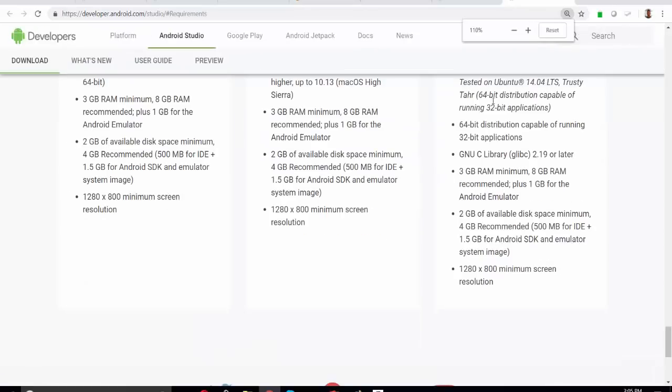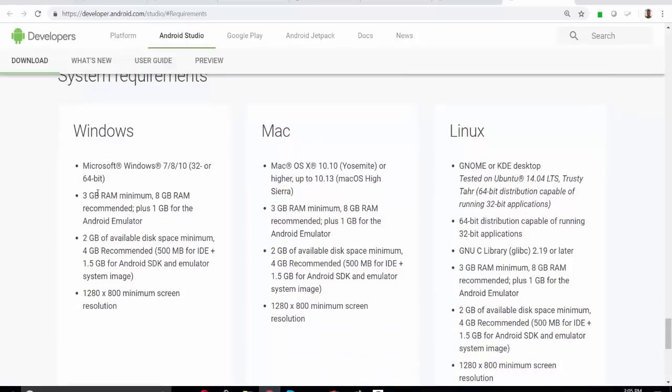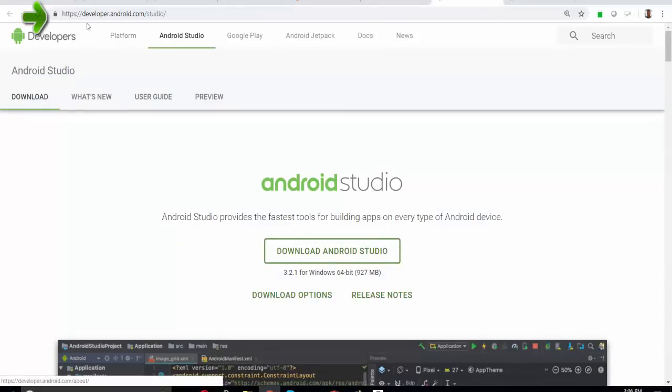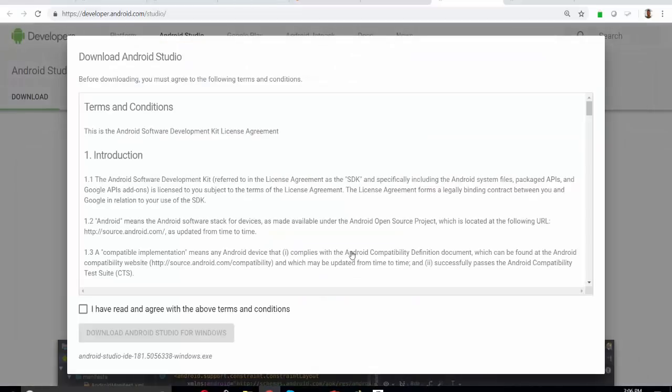The most important system requirements for Windows are: 32 or 64-bit, 3 GB minimum RAM or 8 GB RAM recommended, plus 1 GB for the Android emulator, 2 GB available disk space minimum, 4 GB recommended, and 1280x800 minimum screen resolution. So you have to follow the link developer.android.com/studio and click the link Download Android Studio.